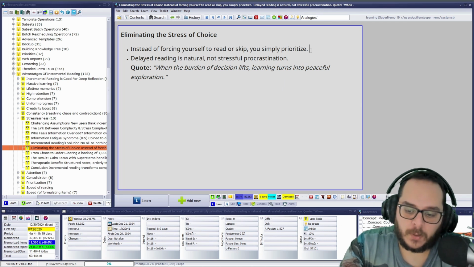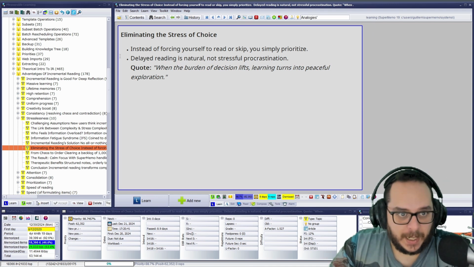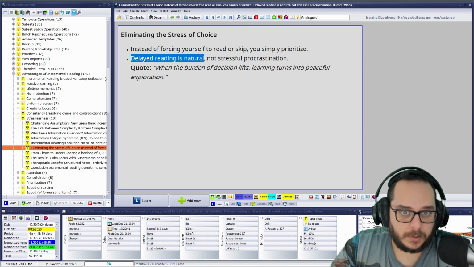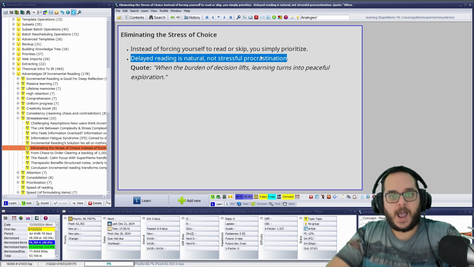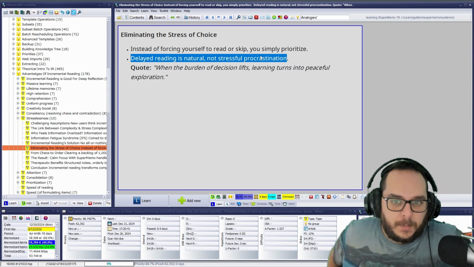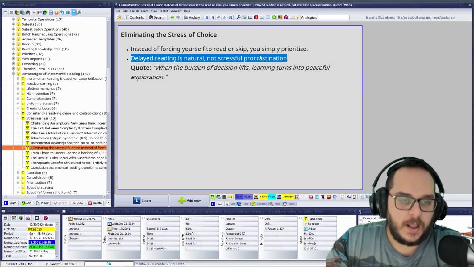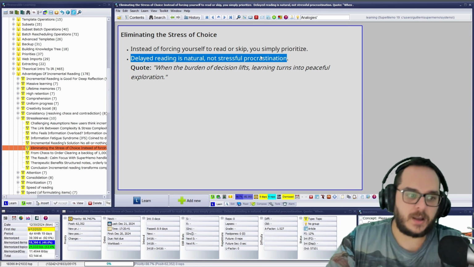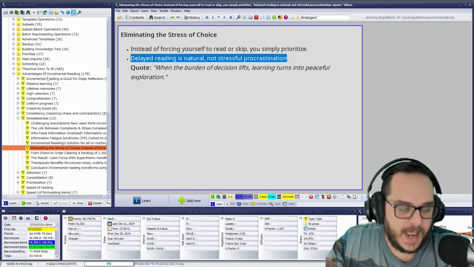You cannot overwhelm an incremental reader. I will just have more stuff to process in my collection. That's it. Then, delayed reading is natural, not stressful procrastination. I was guilty of that. That's why I ended up doing things like this, that, hey, man, I'm lagging behind. I want to read all of that, and I can't.